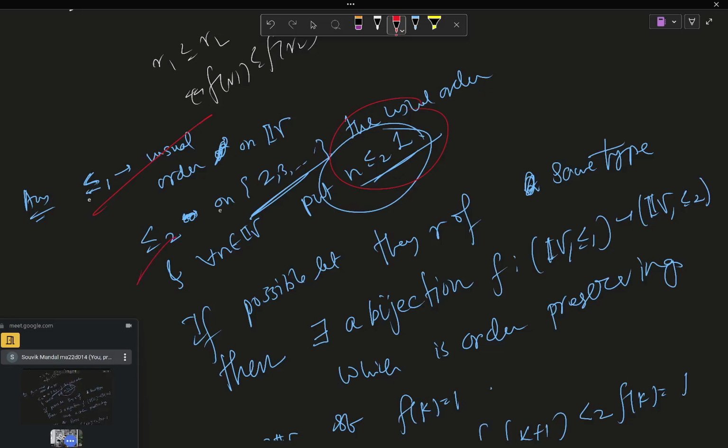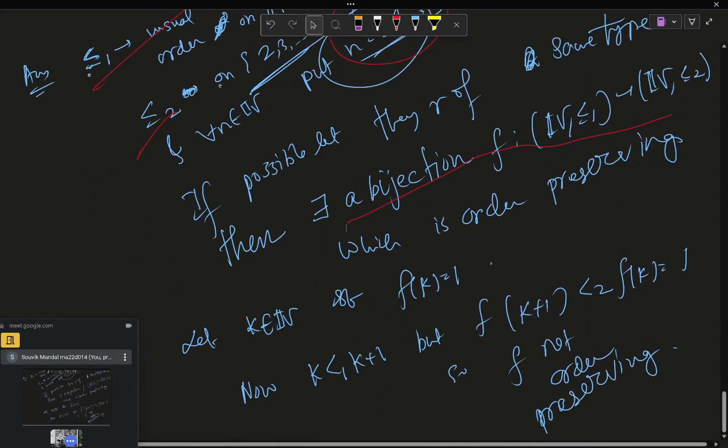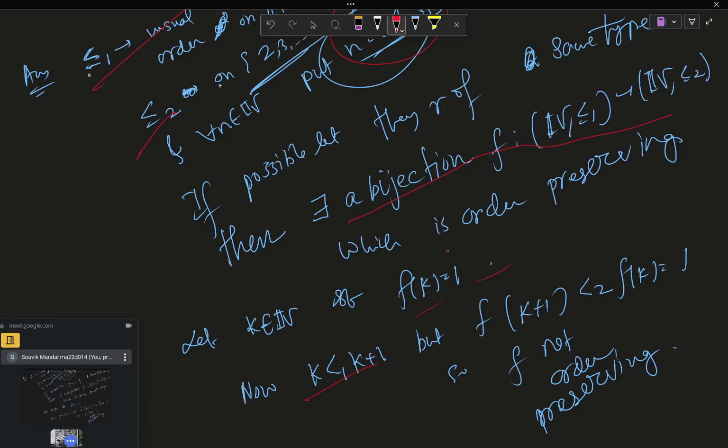Okay. So now we're assuming that there is a bijection F which is the order isomorphism. Since F of K equals 1, now if K is less than 1, K plus 1, but F of K plus 1 is less than 1. So this is a contradiction. That's why the chosen orders are not of the same order type. Okay, so this is the argument.